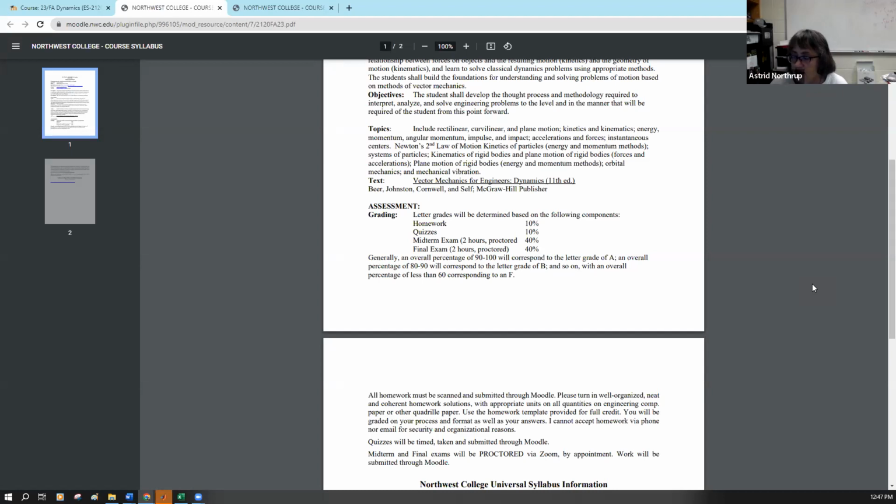Then, as it says below that, generally overall a percentage of 90 to 100 will correspond to a letter grade of A, and so on. 80 to 90 is a B, and so forth. Now, I never ever grade down. I sometimes will curve upward, but I never curve down. So in other words, if you make a 90.0%, you're guaranteed an A. If you make an 80.0%, you're guaranteed a B.